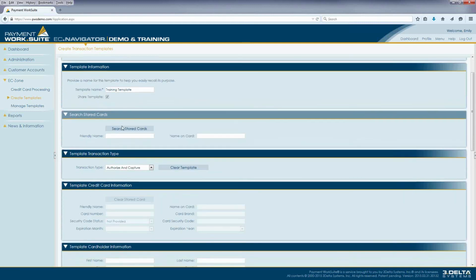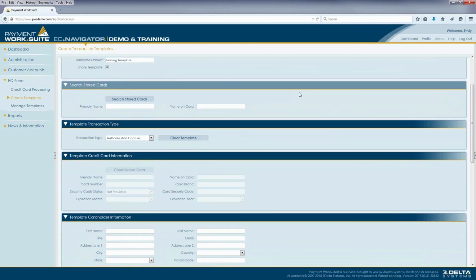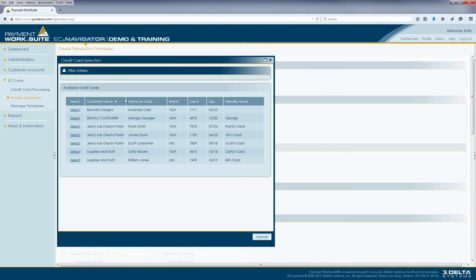The next section down is the Search Stored Card. That's where you can search through any stored cards that are on the account to save with your template. To search through your stored cards, you can do so in a couple different ways, one of which is you can click the Search Stored Cards button. That opens up a box for you, and it's going to show you all of your stored cards across all of your customers, and then you can just click Select to use your card.